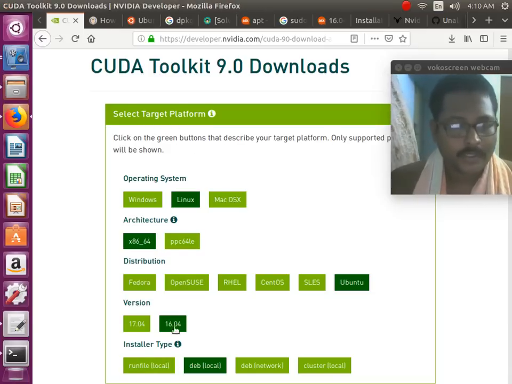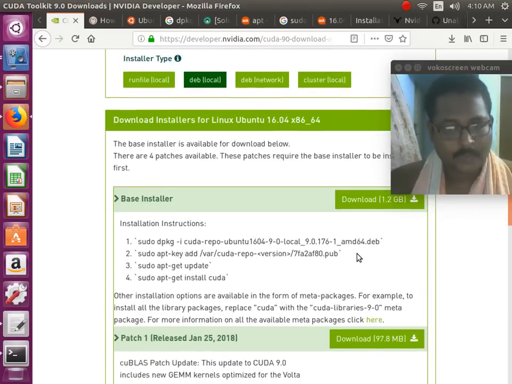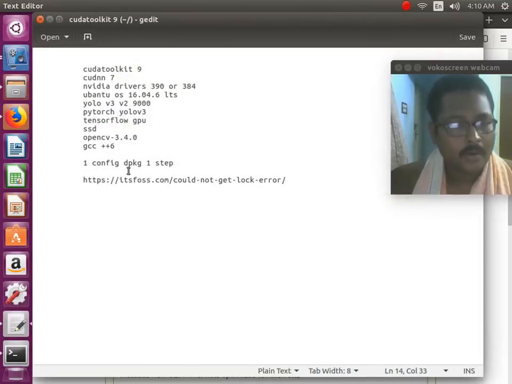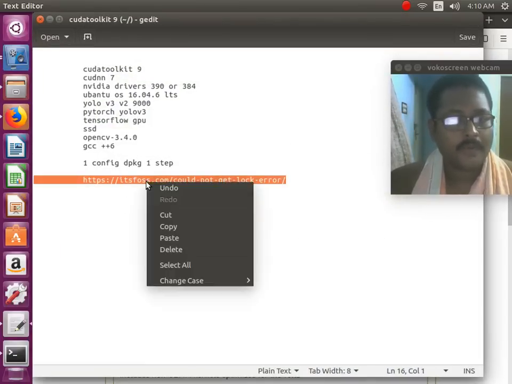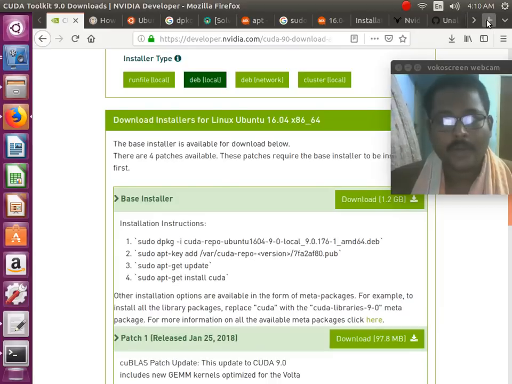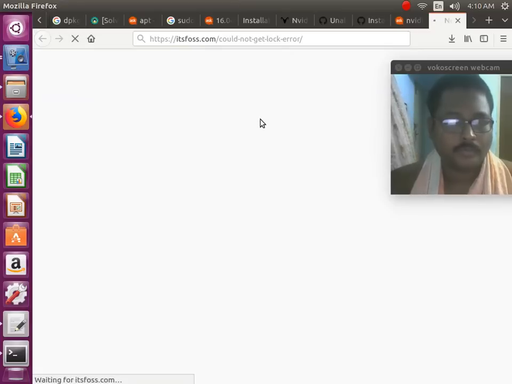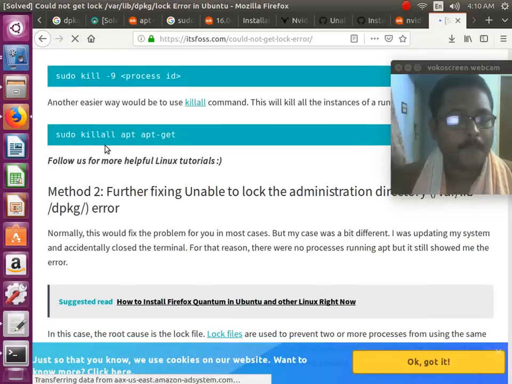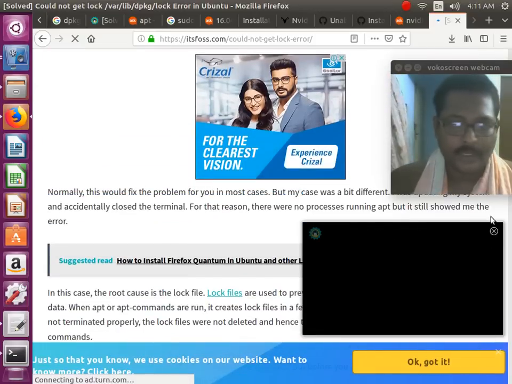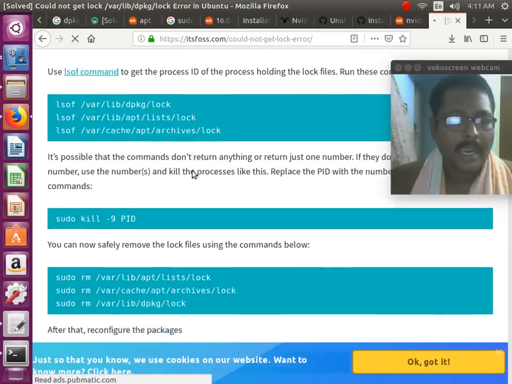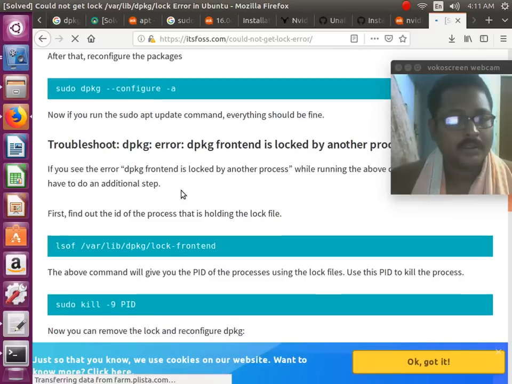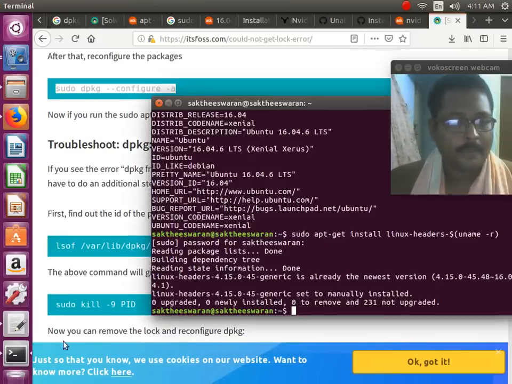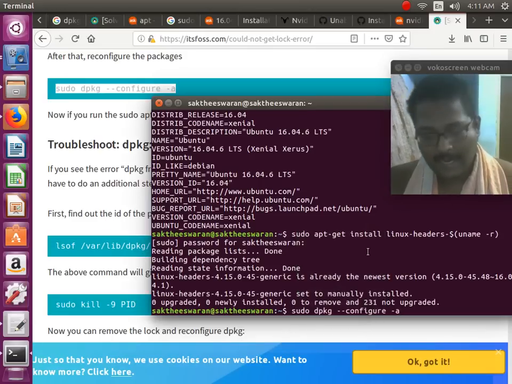You have to download it as latest as possible, because I have tried many things and it is not working. Then you have to configure it. In order to configure it, you just go here and paste. Then you have to kill any files running in the background, and after the background has been locked, run sudo dpkg --configure -a, and it will be running.